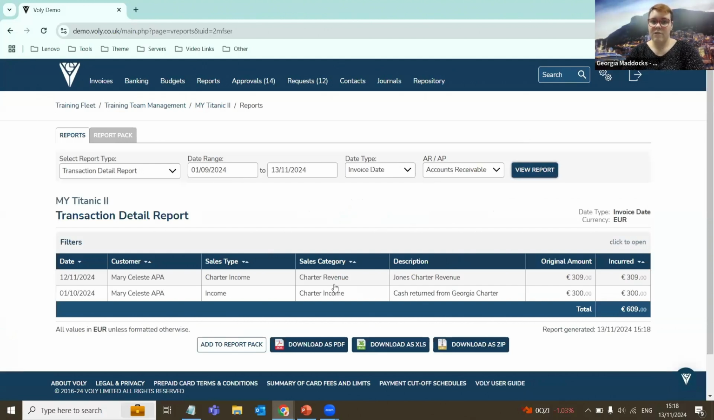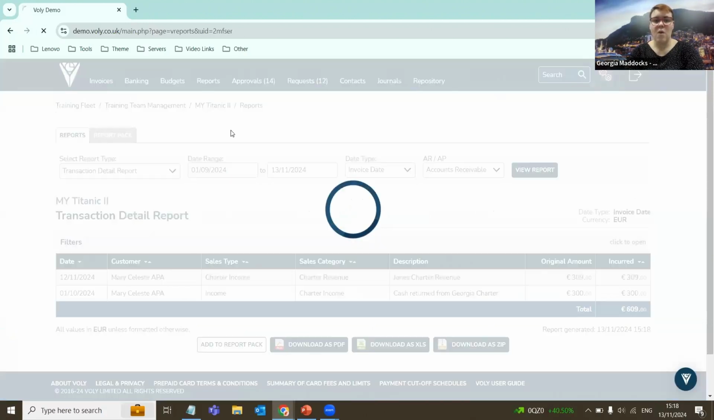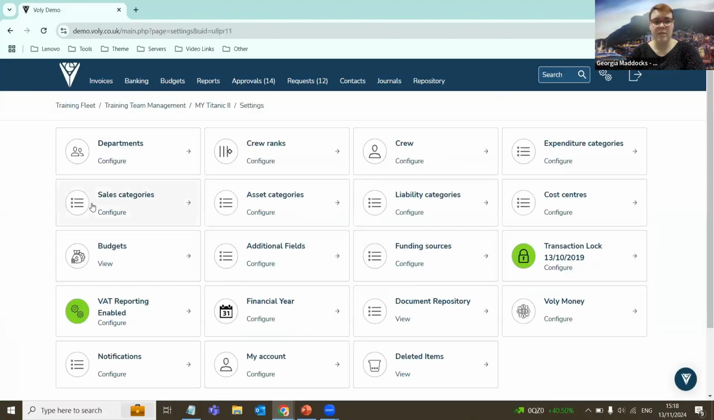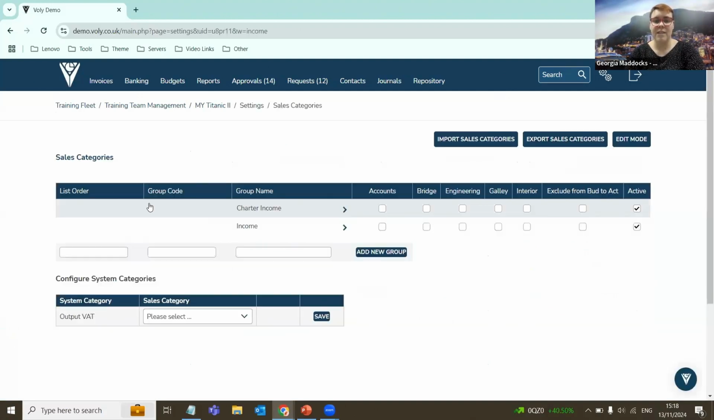Now, if you are getting accounts receivable switched on, there's a few things you'll need to do as you add your first invoice onto the platform. The very first thing you'll need to do is add on some sales categories. If you come to your settings here, once accounts receivable is switched on, you'll see a sales categories tab, and this works in a similar way to expenditure categories.